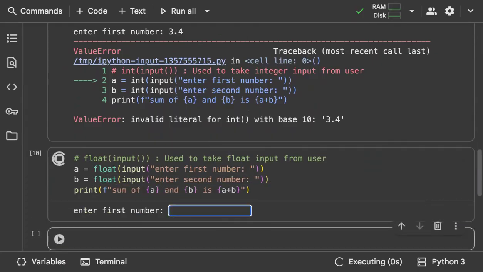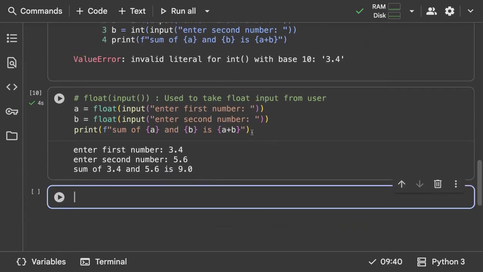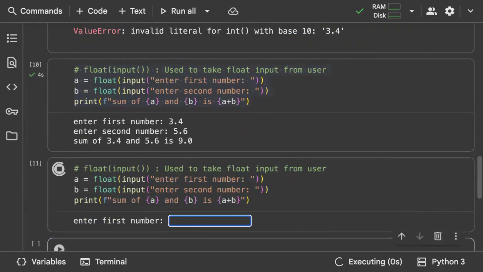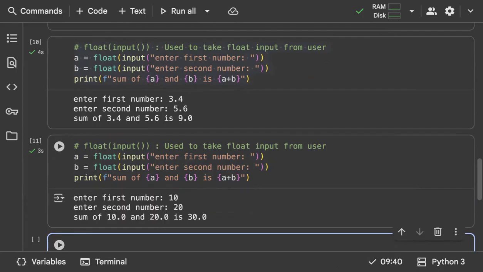See? Integer takes only integer. In a float, I'm just giving float value. See? It's giving the sum of A and B. And you might have a question: with a float, can we enter integer numbers? Yes, because float has the capacity to hold integers as well. So even when you input integer values, it will convert that into a float and calculate it. So this is all about taking float input from a user.